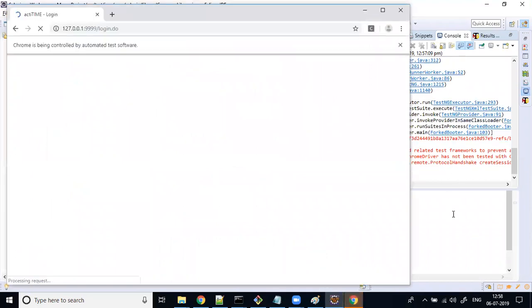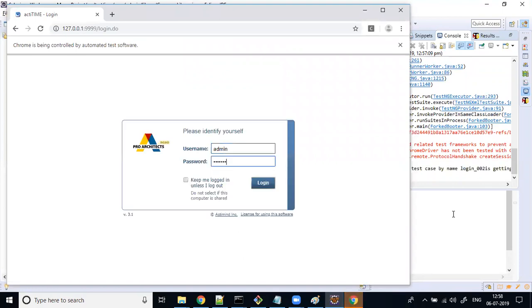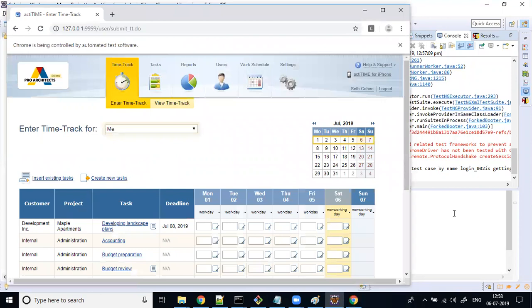The polling time is 200 milliseconds and the max wait time is 20 seconds or 10 seconds, whatever you wish. Is that clear?